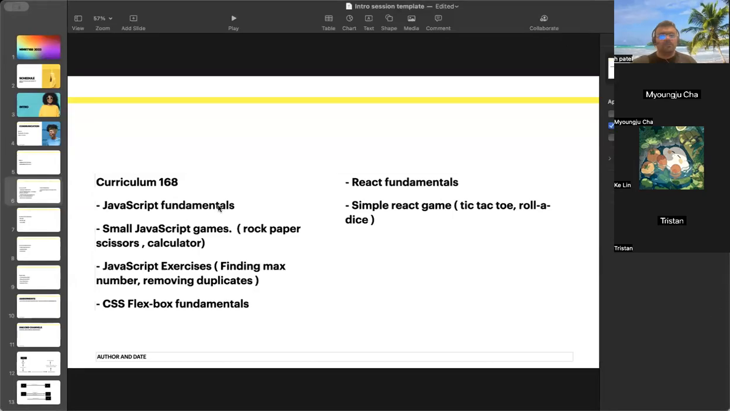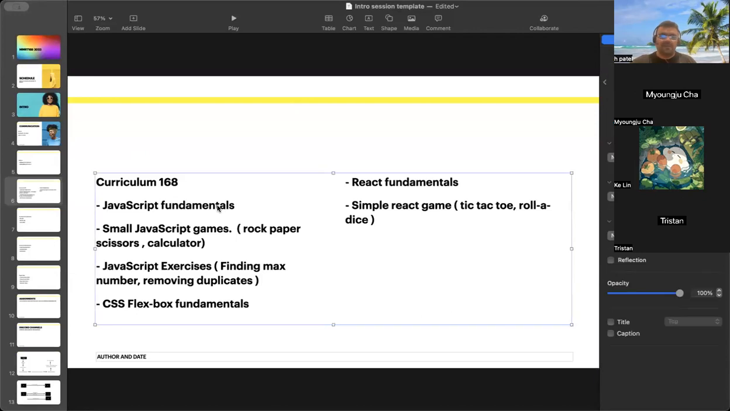Okay. So what we're going to cover is JavaScript fundamentals for this class. Usually JavaScript is a very vast language. There are so many things, and so many versions and all that. So we're going to cover only the latest version of JavaScript, so there's no confusion.